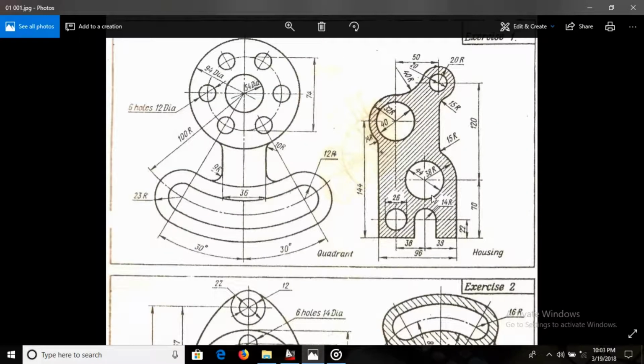Now you can observe, friends, from this to this we have 120, but from the bottom to here we have 144. And from here to here we have 38, and from here to here we have 70, and this is 22.